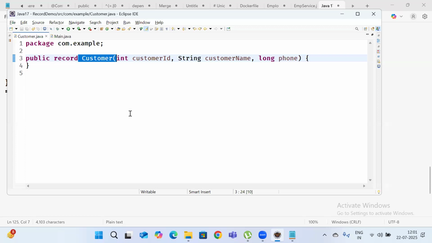And whenever you create a record class with some fields, four things will happen internally. What are the four things? First, the fields are made private and final. Second, an all-args constructor is created for initialization. Next, accessor methods, called getters, are created. Next, toString, equals, and hashCode are automatically generated.